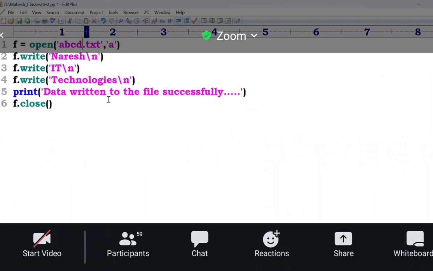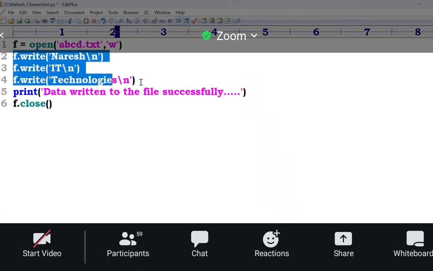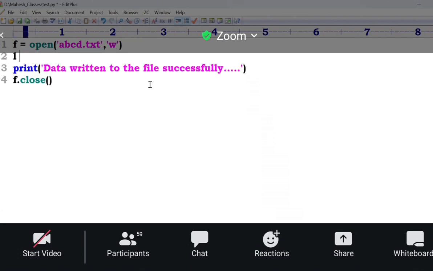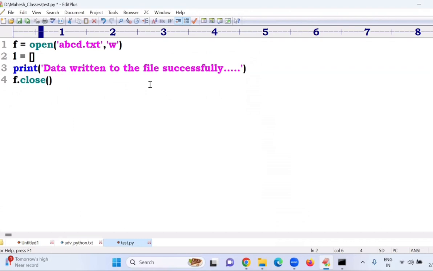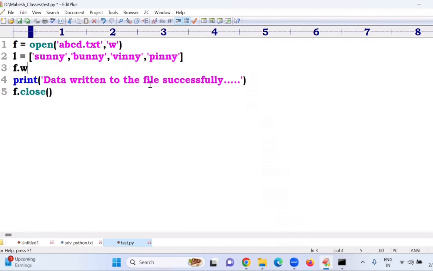The file name is abcd.txt, in W mode. Remove all these. Take one list: first name, second name, third name, fourth name. The list is there. f.writelines is the command. Inside, you can pass that list.